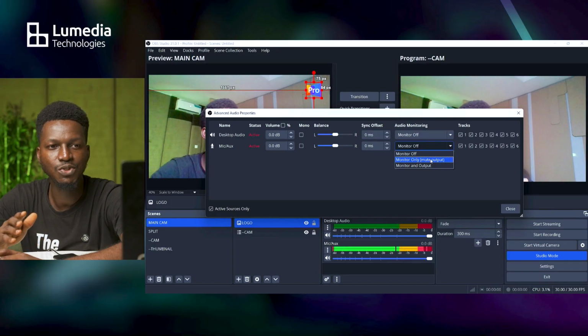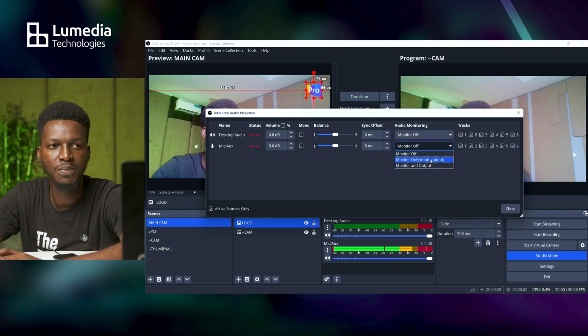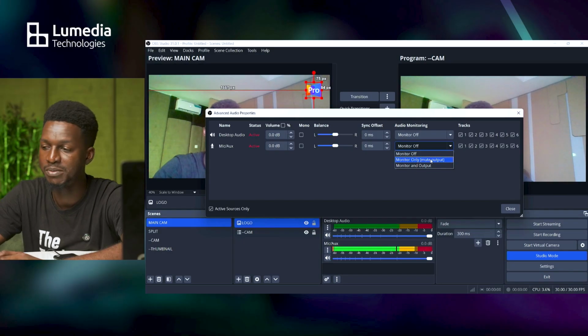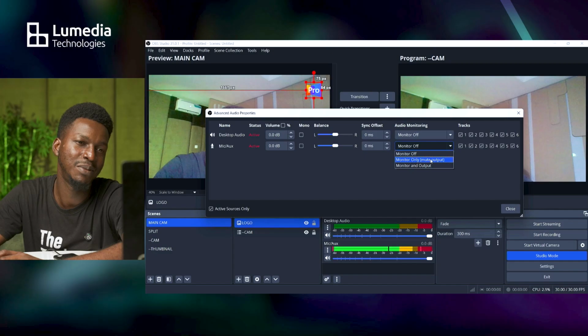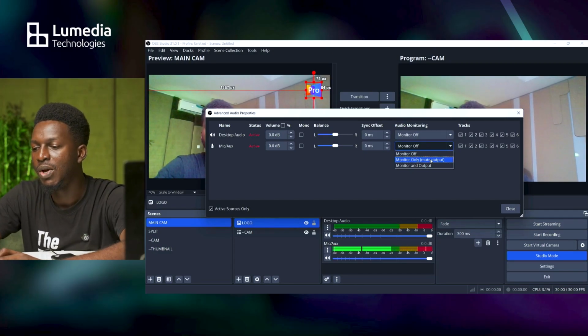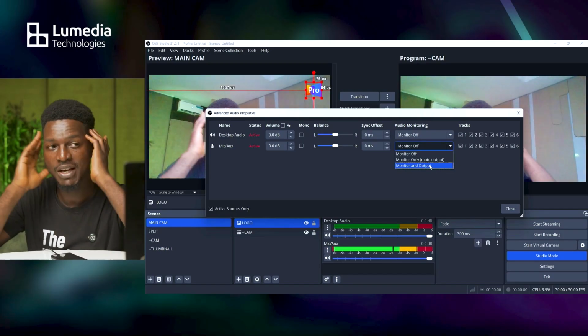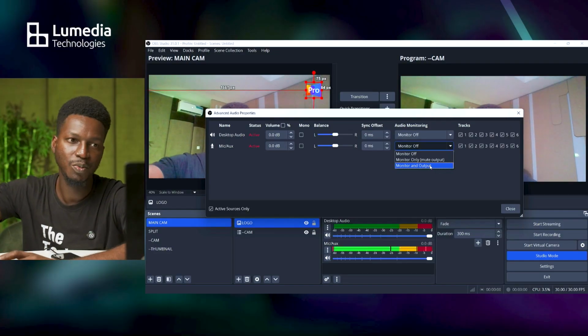So once you set it to monitor only, you'll be able to get your audio feedback while other stuff is going on online. Maybe you are playing a video or streaming something, and you want to test a separate audio. You can get it here. Then for monitor and output, once you set it to monitor and output, it means you want to hear it and it should also be broadcasted.